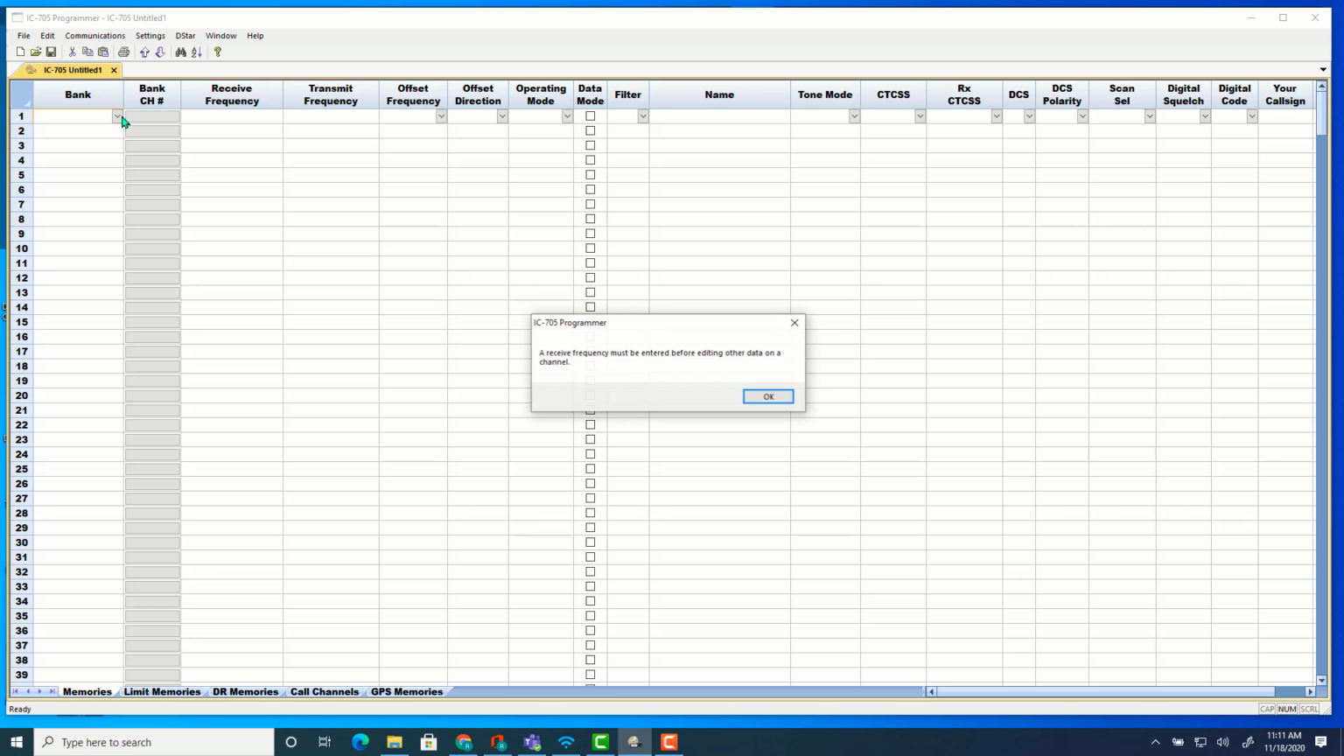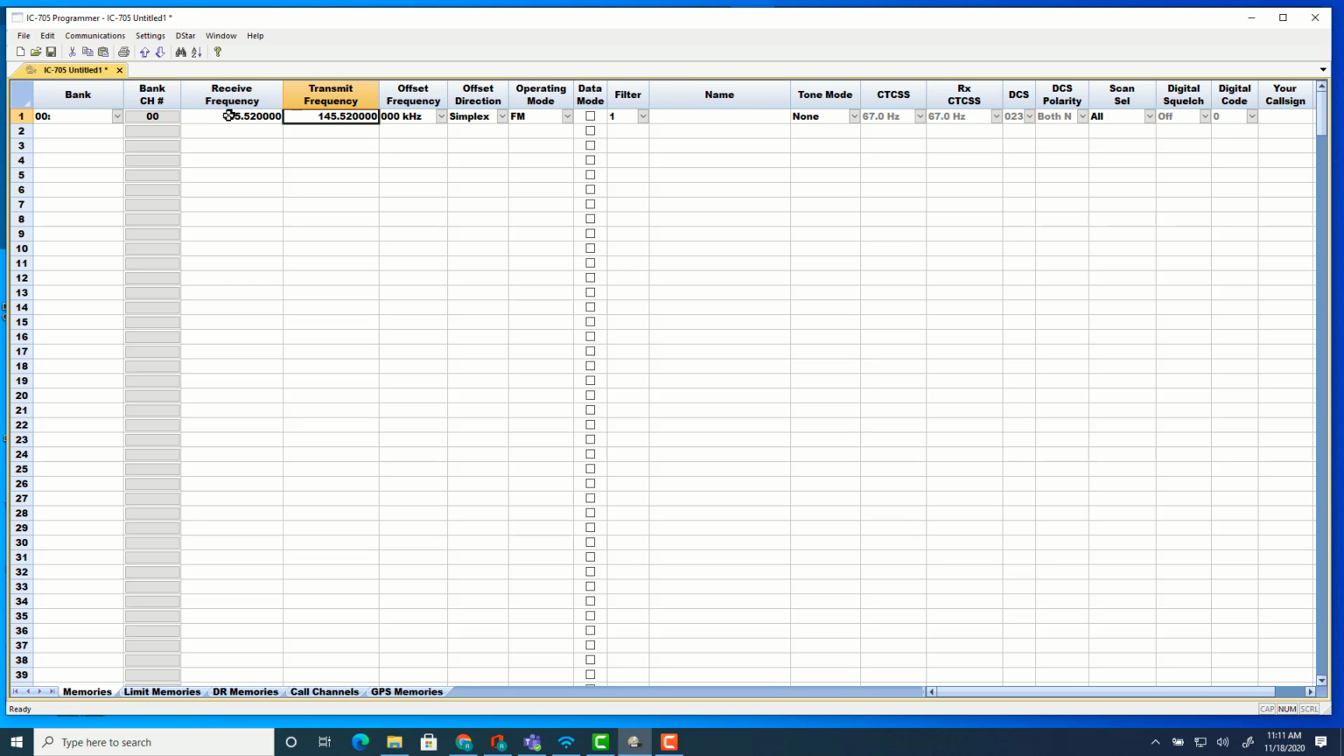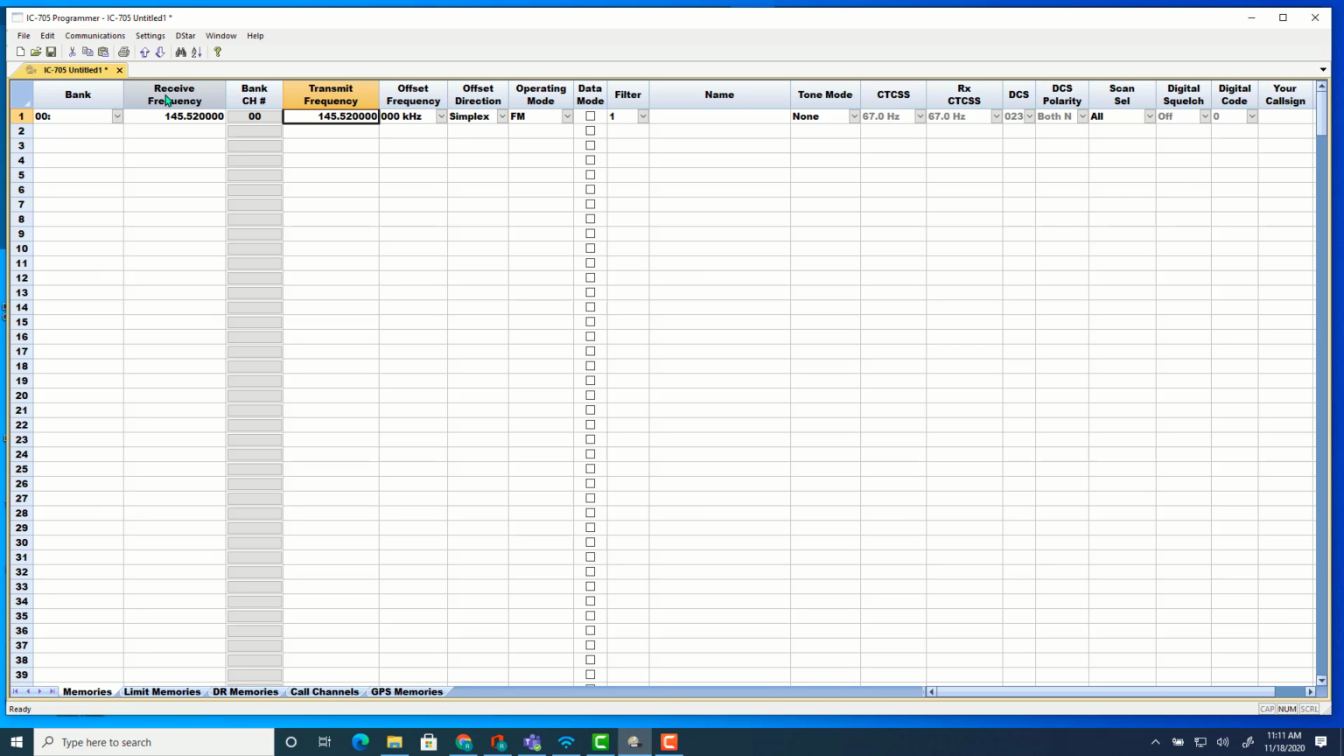If I try to pick a bank, it tells me it needs a receive frequency. You must have a bank. Bank channel number is optional, but receive frequency is where you start. So if you want to work with that first, I'm just going to pick it up and move it over and put it first. I just have to understand that now my receive frequency is here and my transmit frequency is here.